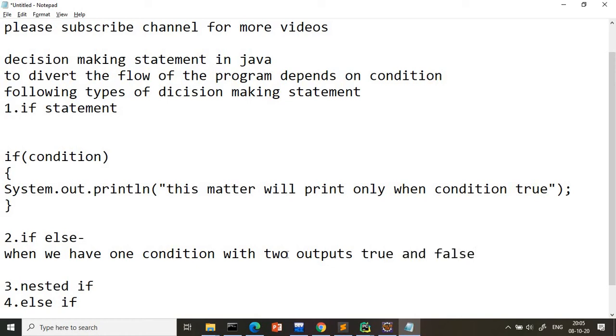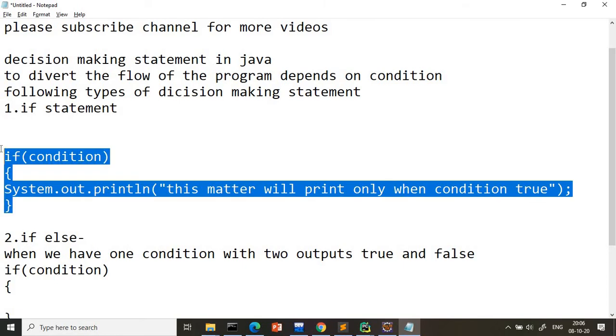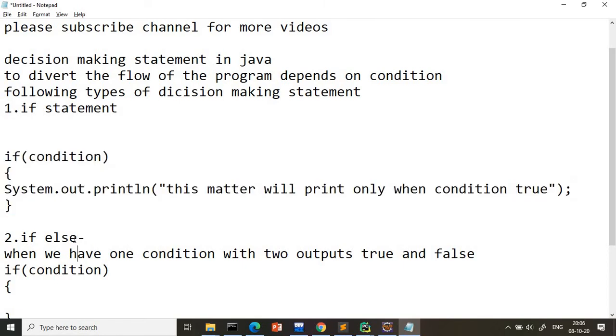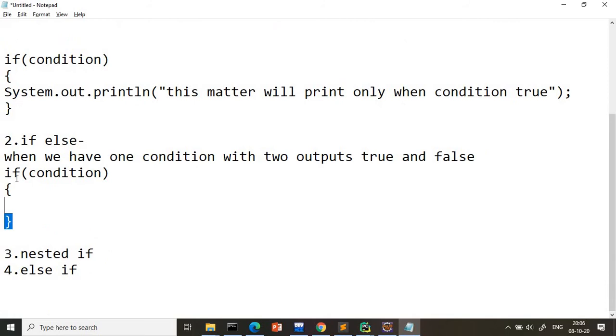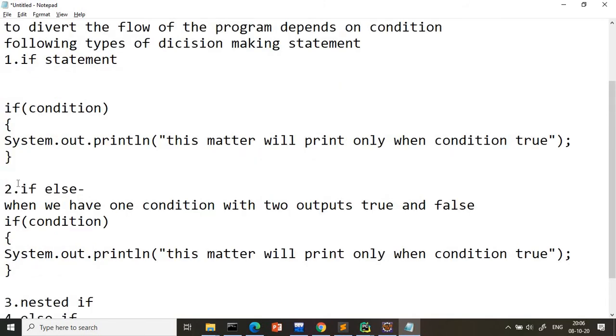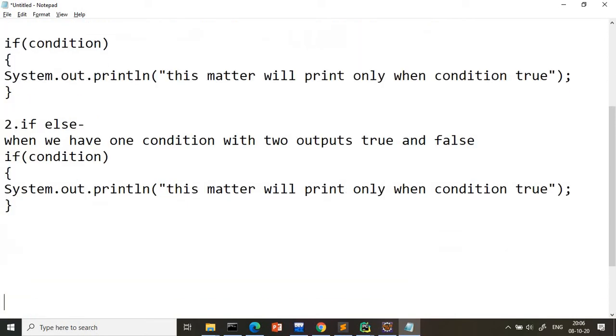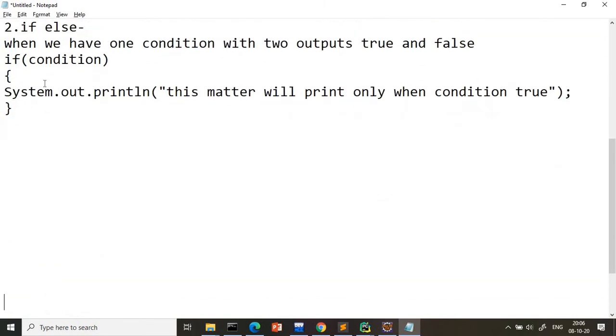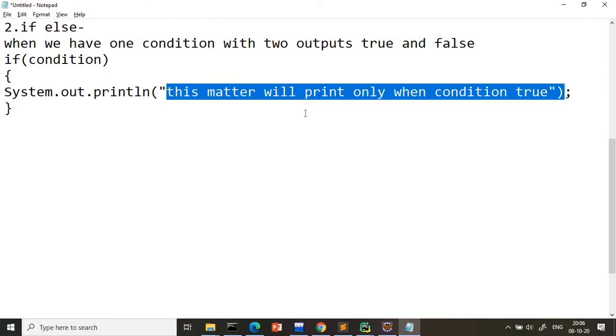Then which one is suitable? If else is suitable. How to write the if else? Here it will come, the condition. If, in bracket I will write the condition. If this is true, I will print inside that the same thing. I will do one thing. I will copy and paste this part here and just take it down. Here see, if this condition is true, this matter will print on the screen, whatever I wrote.